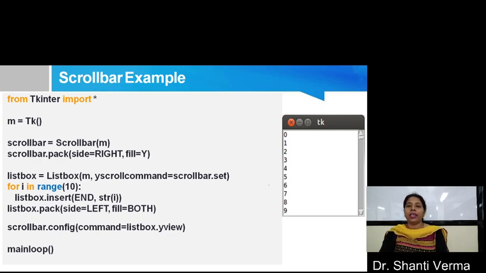For creating a scroll bar, you have to again first import the tkinter module. For importing, you can write: from tkinter import *. Now the second step is to create a tkinter toolkit window object.